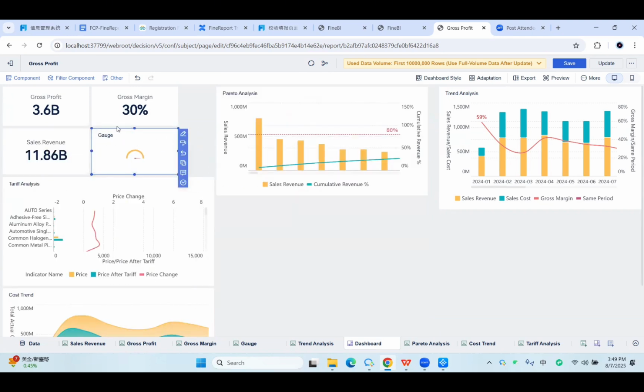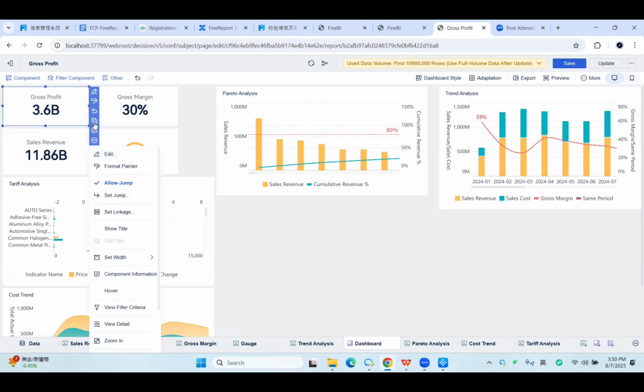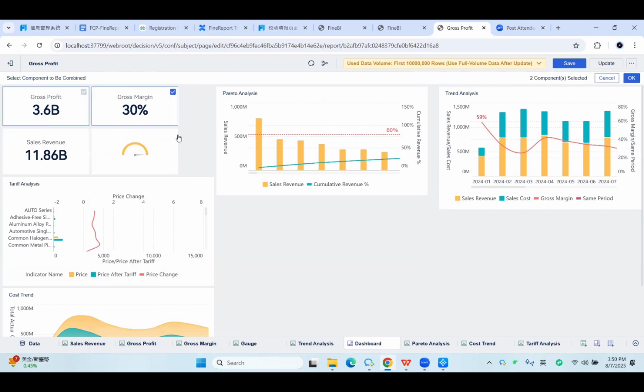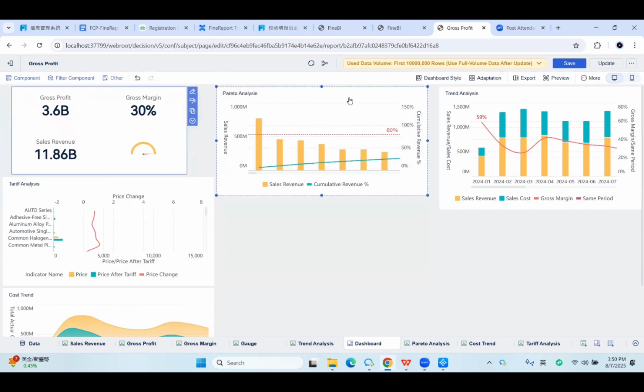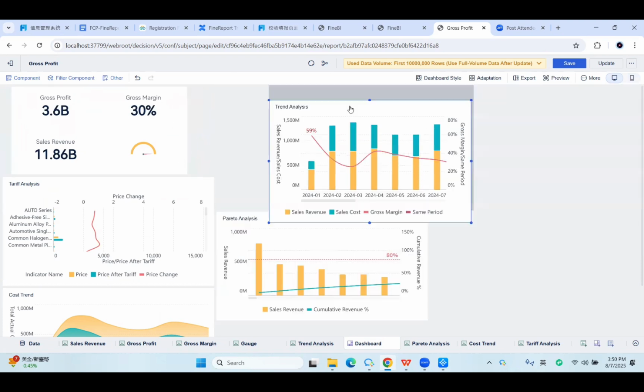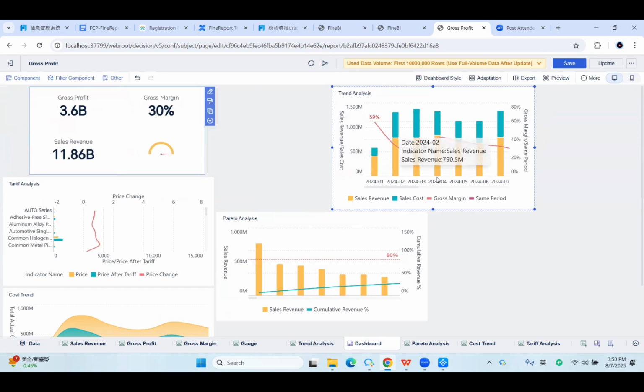Here, I want to make these four together. I don't want to show the title here. And I want to combine these four, so here will be combine. I combine these four to make it a group. Okay, so this is a group now. And then the trend analysis, right? I want to make it here.